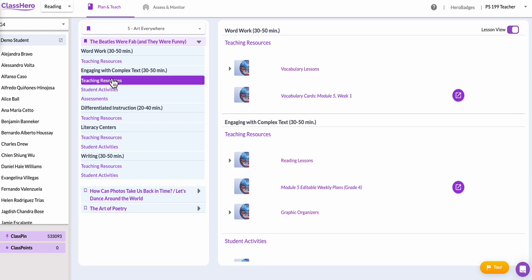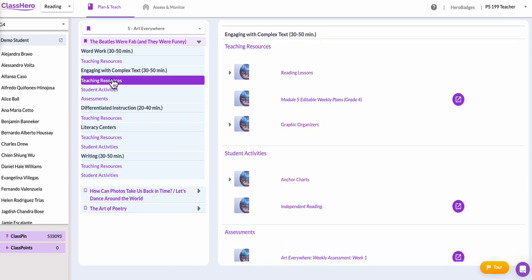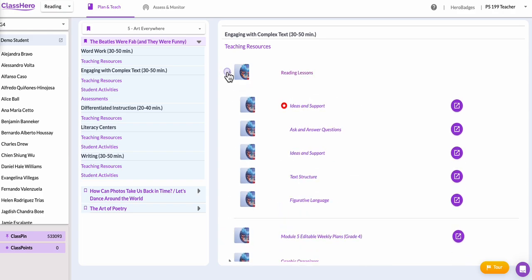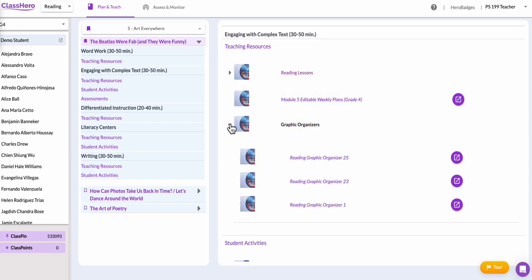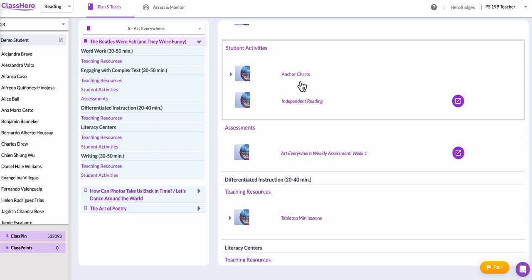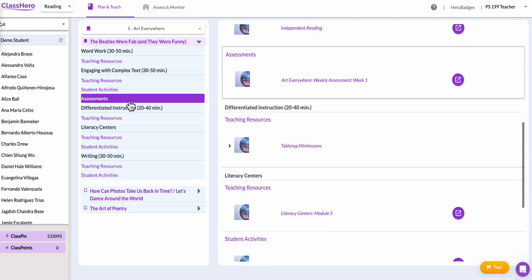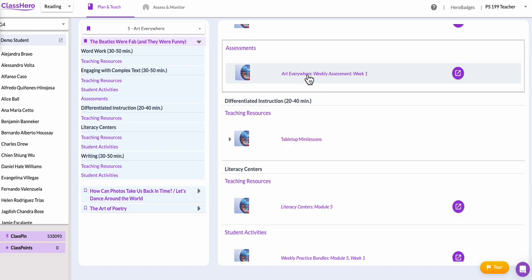And then the next 30 to 50 minutes is engaged in complex text. You can see the reading lessons that can unwrap here, and then you can have the graphic organizers that are available, and then the editable weekly lesson plan. So they can choose from either one of those. We also have the student activities. What we've done is included the anchor charts and any independent reading, and then if there are any assessments to go along with it, we'll have those weekly assessments.